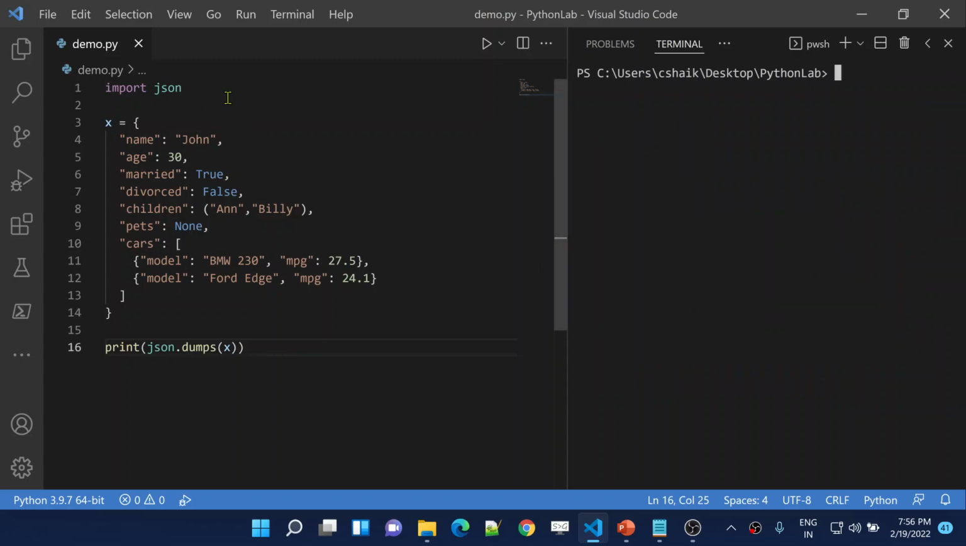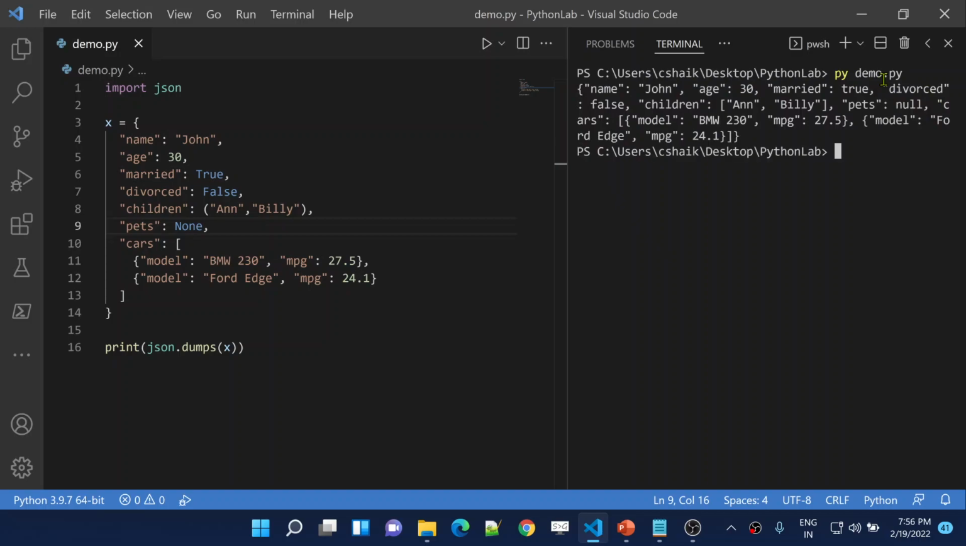If you see this code, I am importing the JSON module, and x is a variable which contains a Python object of dictionary type, and inside this every key has a different type of data. This is a string, this is an integer, this is a boolean, this is a tuple, this is None, and this is a list. Let me save these changes and execute this demo.py file.